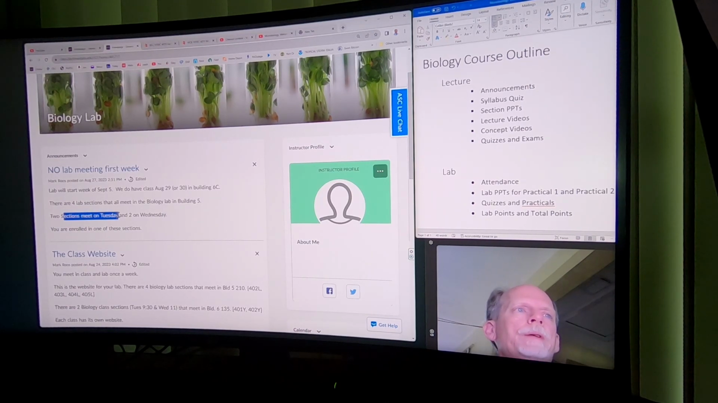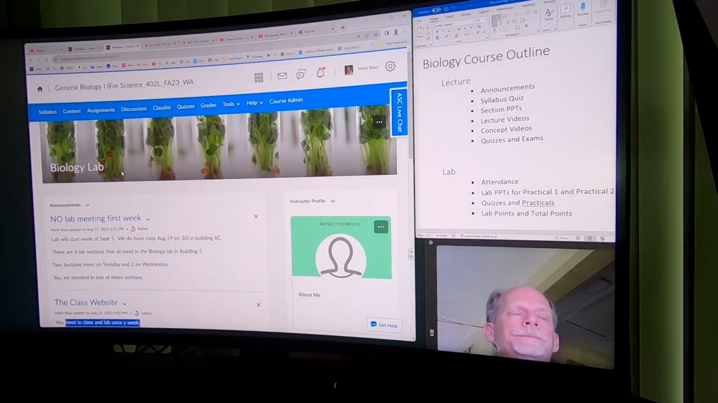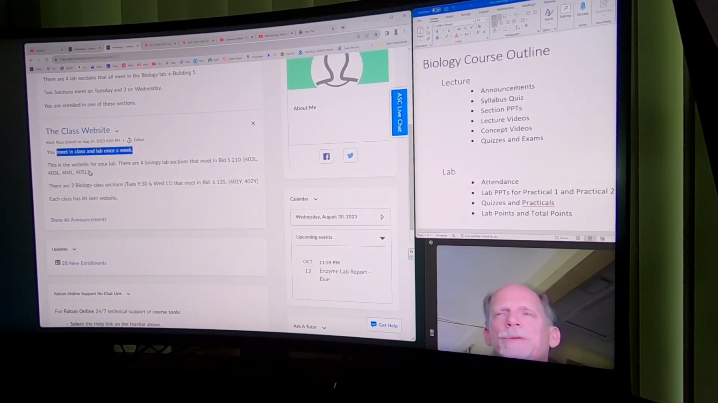Then there are 2 sections that meet on Tuesday, one at 9, the other one at 11, and then on Wednesdays I teach 2 of the labs at 8 a.m. and one at 2 p.m. And I tried to make it clear on here, you meet in class and lab once a week. This is in the lab website. The announcements will be the same for all the labs, so I try to keep that constant. And then there are 2 biology class sections. A lot of people when I say class, they think, oh, he's talking about lab, but I'm not. Right? And if you're not sure, then ask me.